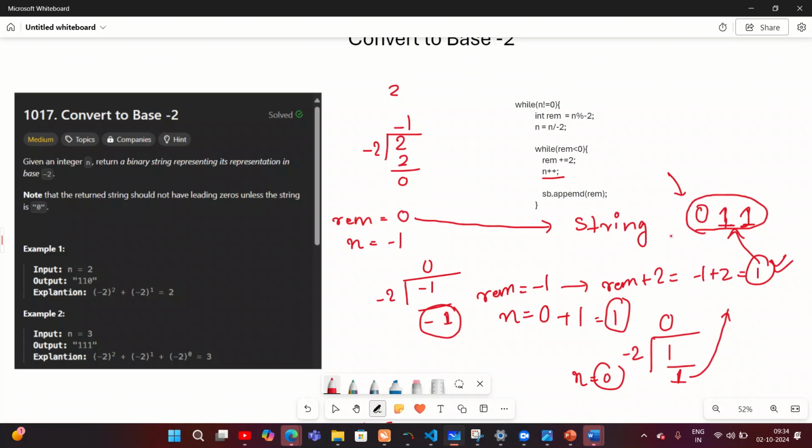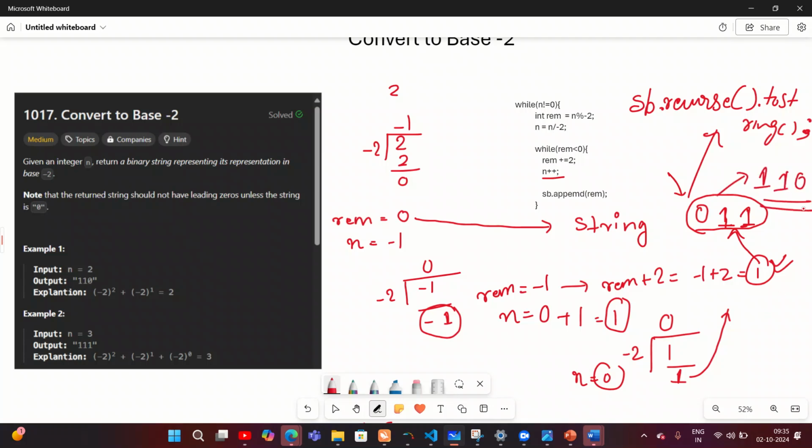Okay, it is just the reverse of the answer that we require, which is 1 1 0. So we are going to use the reverse function sb.reverse, and since we need to convert it into string from our StringBuilder class, we will use toString. Okay, so this will give us our final answer, which is 1 1 0.